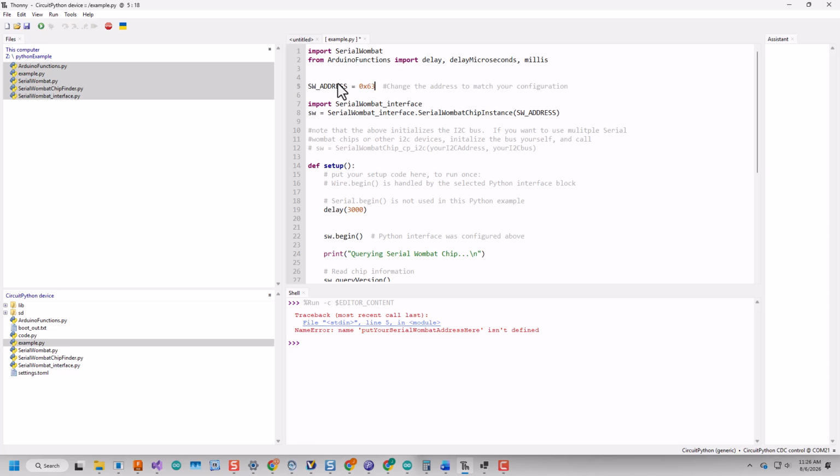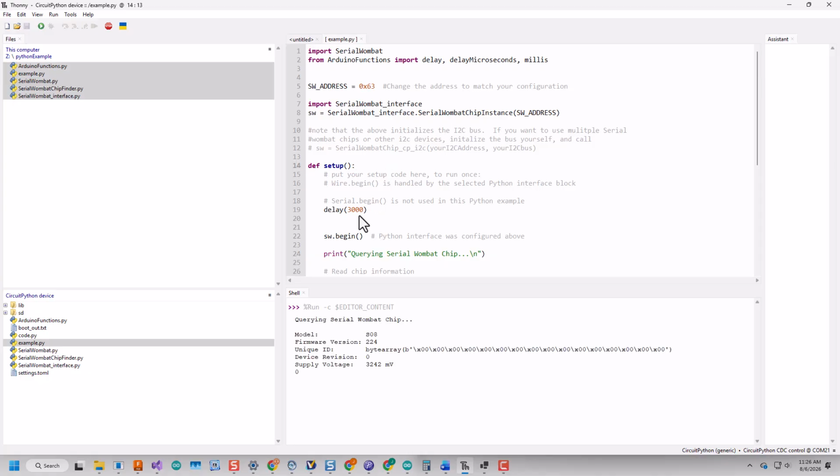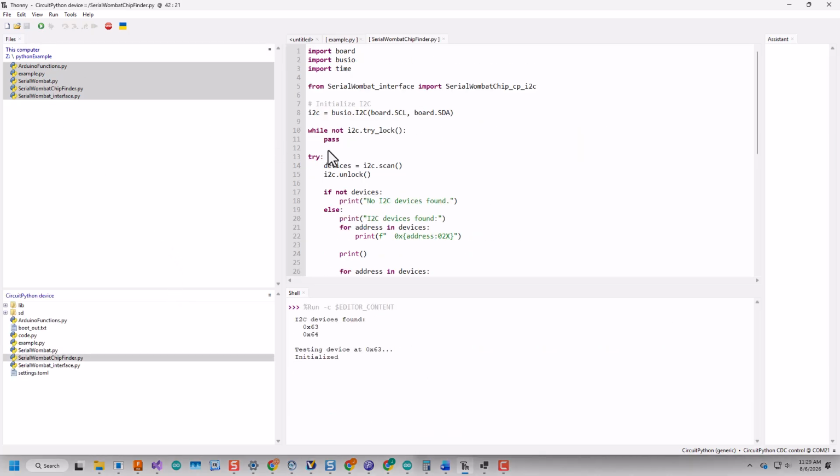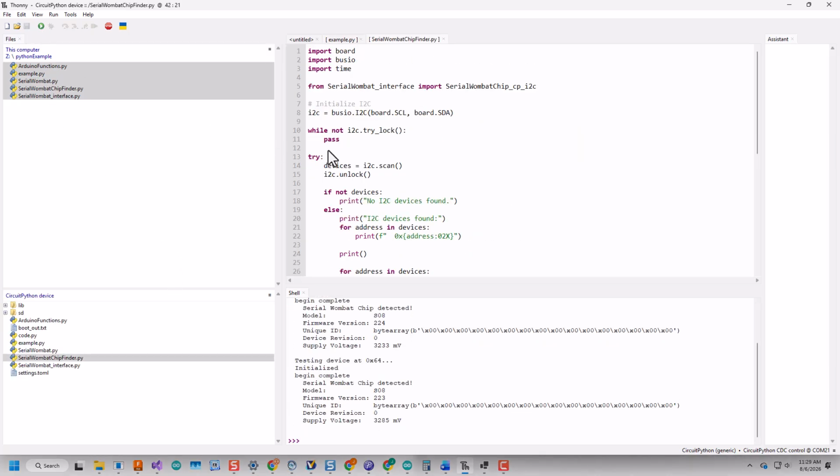We didn't define the address, so we're going to go up here and we're going to make it 0x63, which is the first chip on the XIAO expansion board. Hit go, and we can see that we connect up to the Serial Wombat 8B chip, and we see it has version 2.24. So that works good. As with the MicroPython, there's a Serial Wombat chip finder example. That Python sketch finds all of the Serial Wombat chips, and on this board there is one at address 0x63 and one at address 0x64.